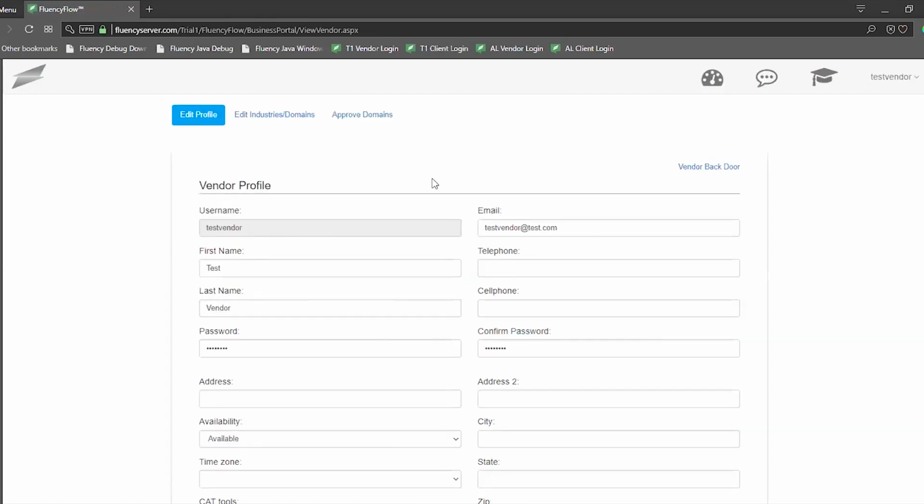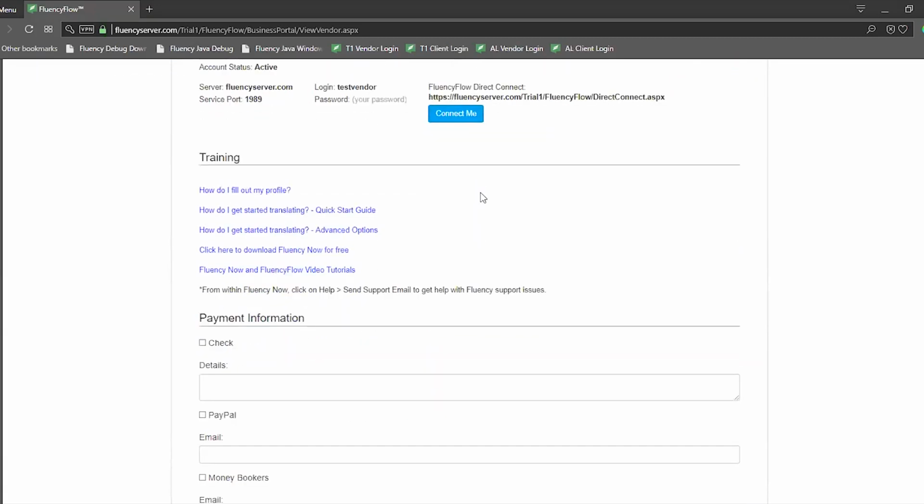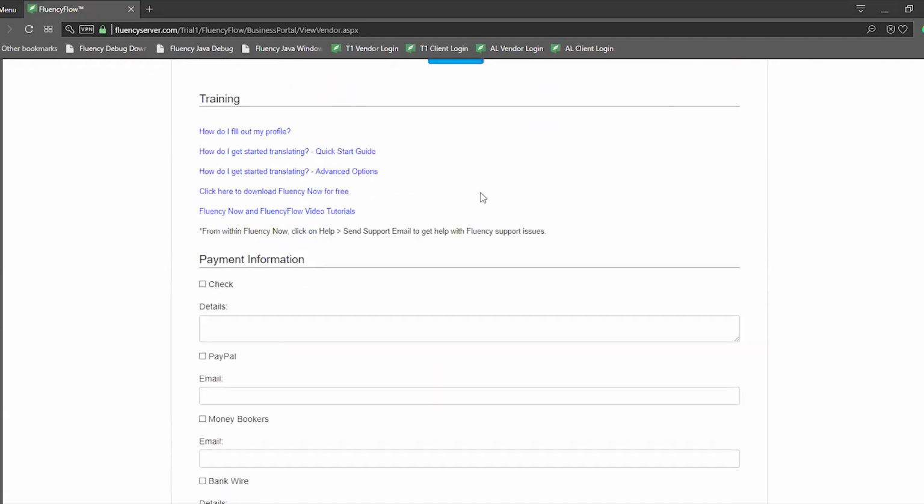This will take you to your vendor profile page. What we'll need to do is scroll down to the training section, which you see here. Now, the training section contains a lot of good information, especially if you're just getting started with using Fluency Now and the Fluency system. So we do encourage you to come back here and view the information in each of these links. But for right now, what we want to do is just click on this link, click here to download Fluency Now for free.